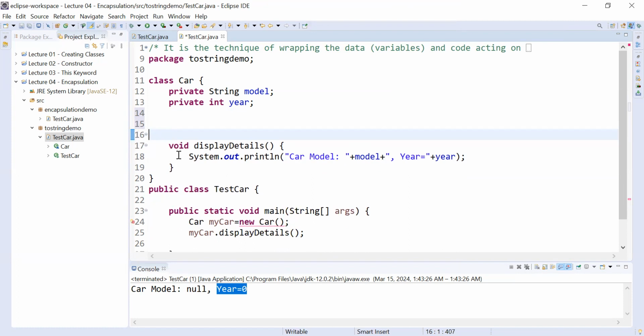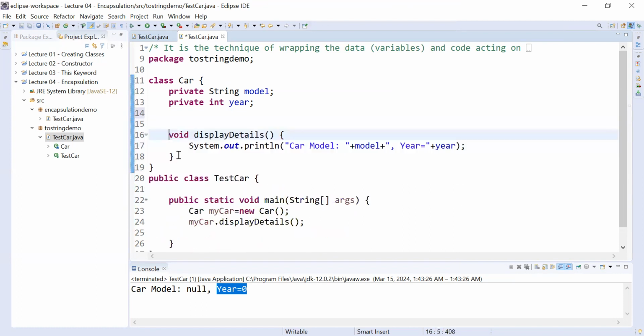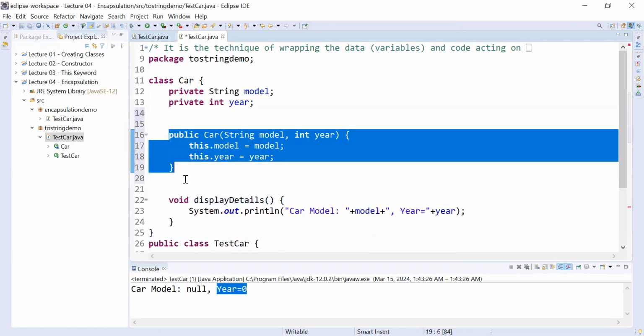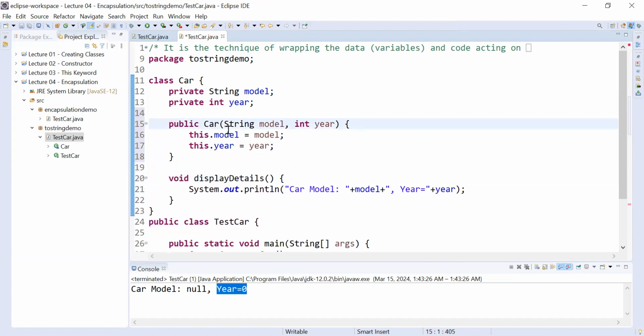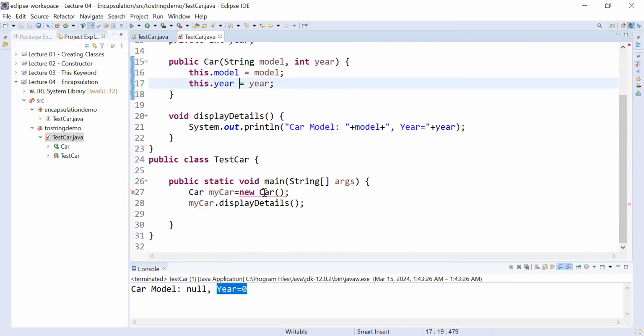Let me remove this part and undo the changes. And this is a constructor that will initialize the values of your instance variables, that is model and year. Now in the main class, the compiler is complaining, you have to pass some parameters. So I am passing the parameters: you can pass the name of the car, that is Honda Civic, and the year you can pass 2008.